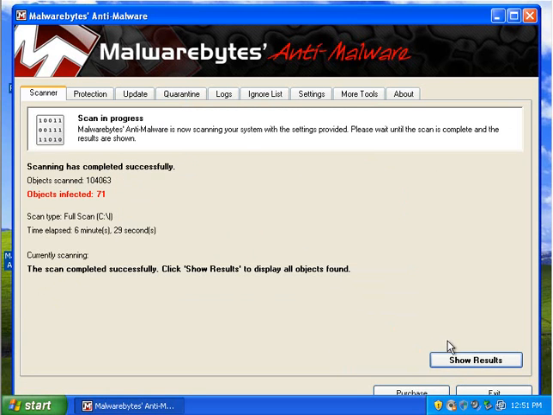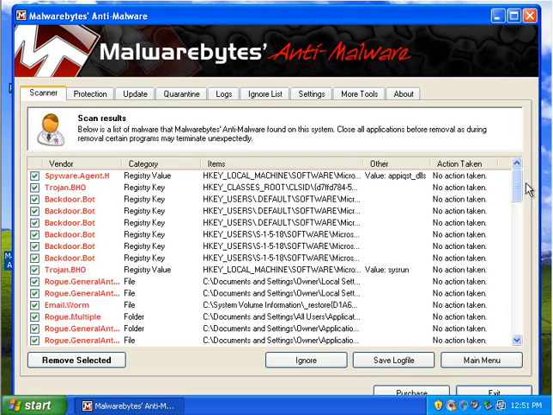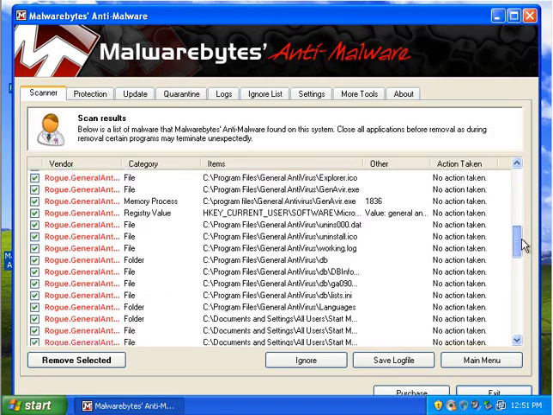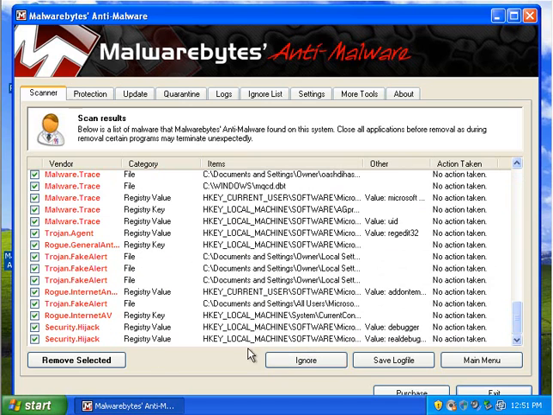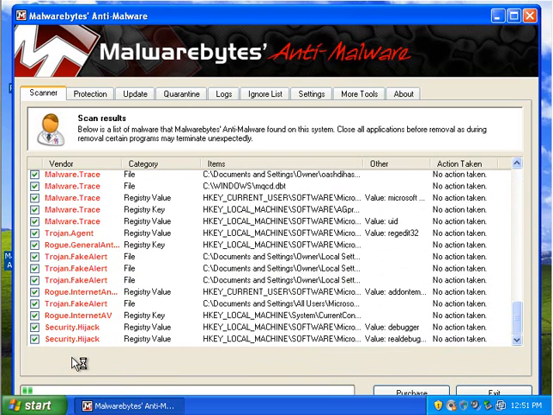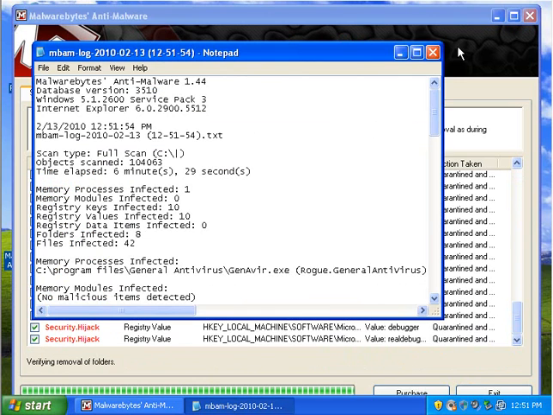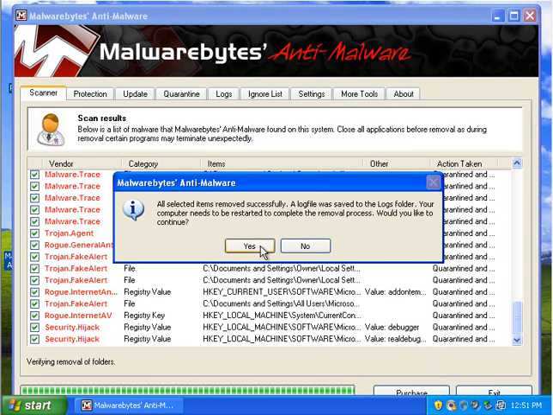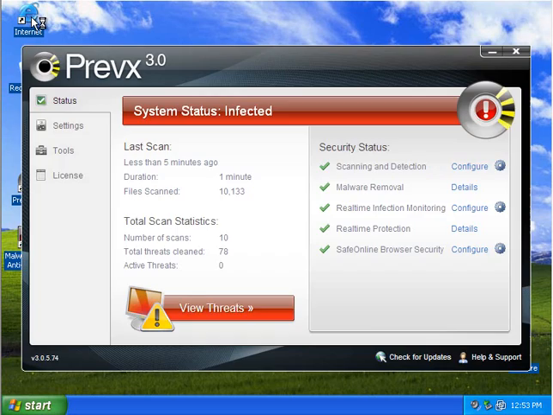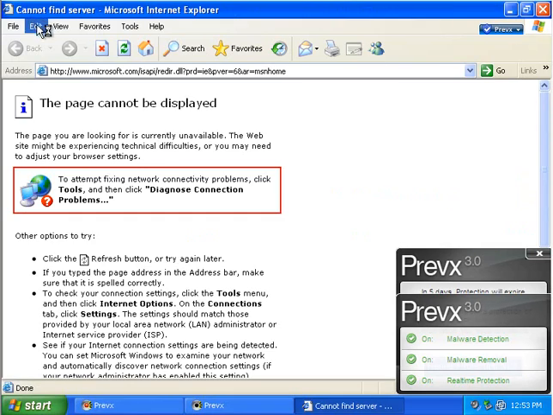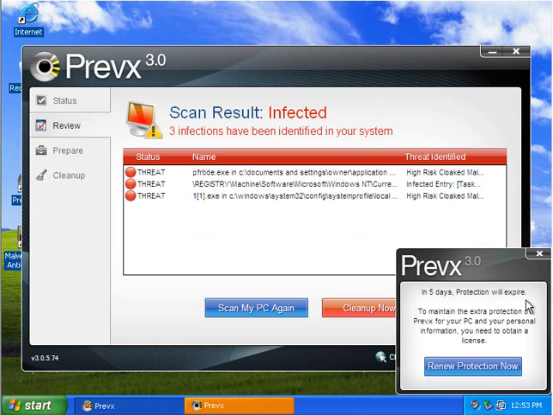So we have 71 infections found with Malwarebytes here. Registry keys. General antivirus for the most part. Then a lot of other things. We're going to remove all of these leftovers here. Now I'm going to restart the computer. All right, so now that we've fixed that with Malwarebytes, let's see if the internet works. It still does not work.